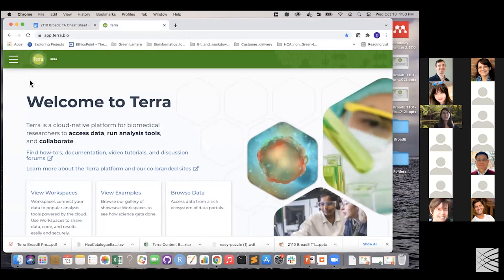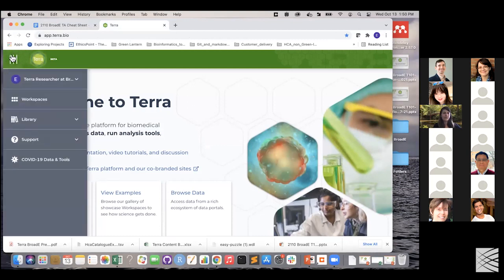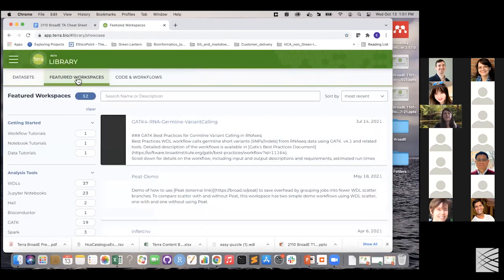To find this workspace, you're going to go to the Terra main menu, the horizontal three line icon. Go to the library section, the library dropdown, and go to showcase. And that takes you to that featured workspaces section that Robert showed you.